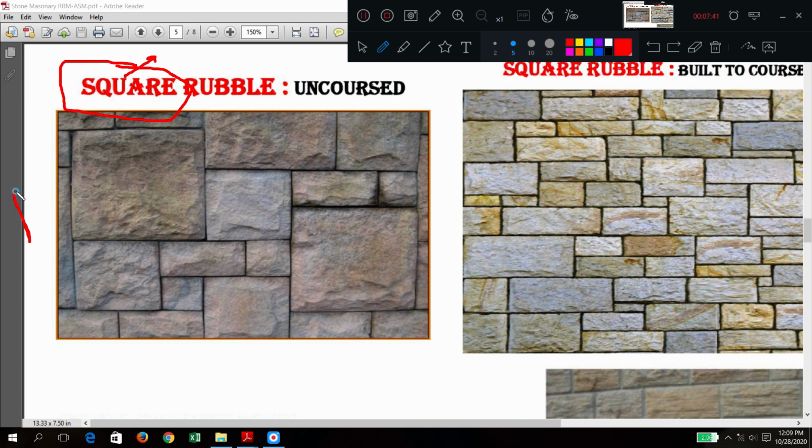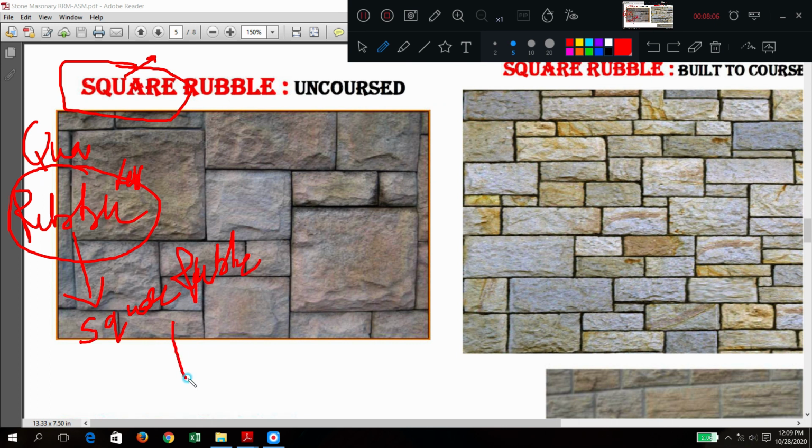See, first is rubble, no refinement, just taken from the quarry stone, a little bit less refinement is made. Very least. If you make this one into regular, then it is called square rubble. To this square rubble, if fine refinement is made, then we call it ashlar stones.